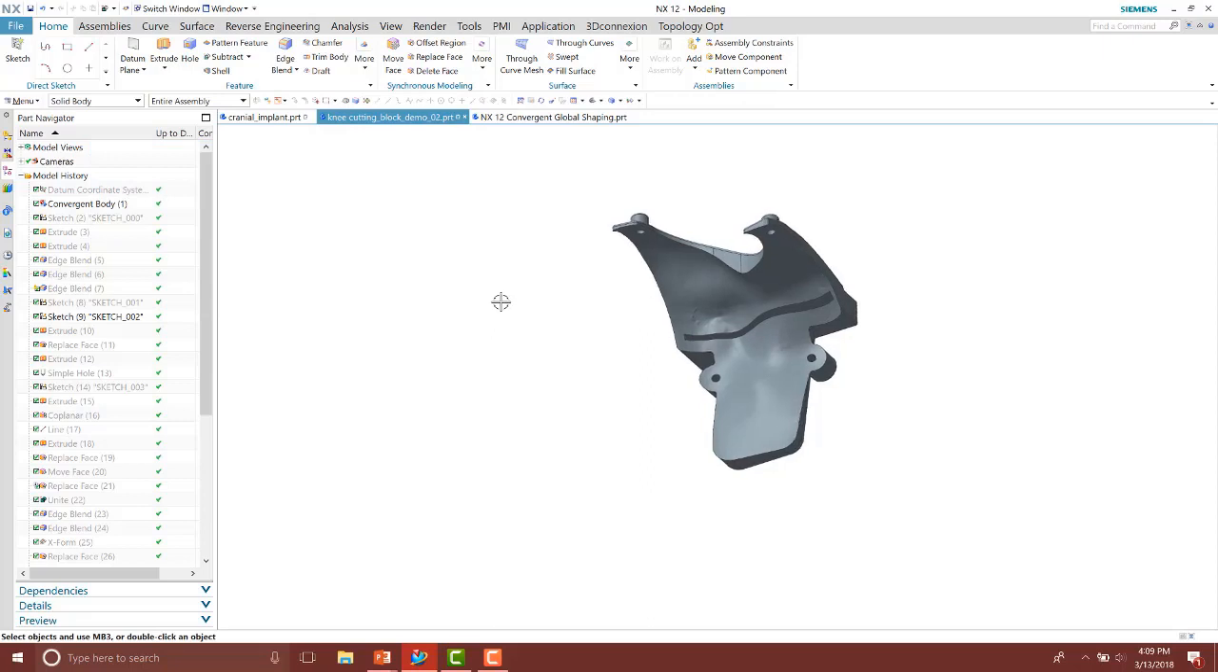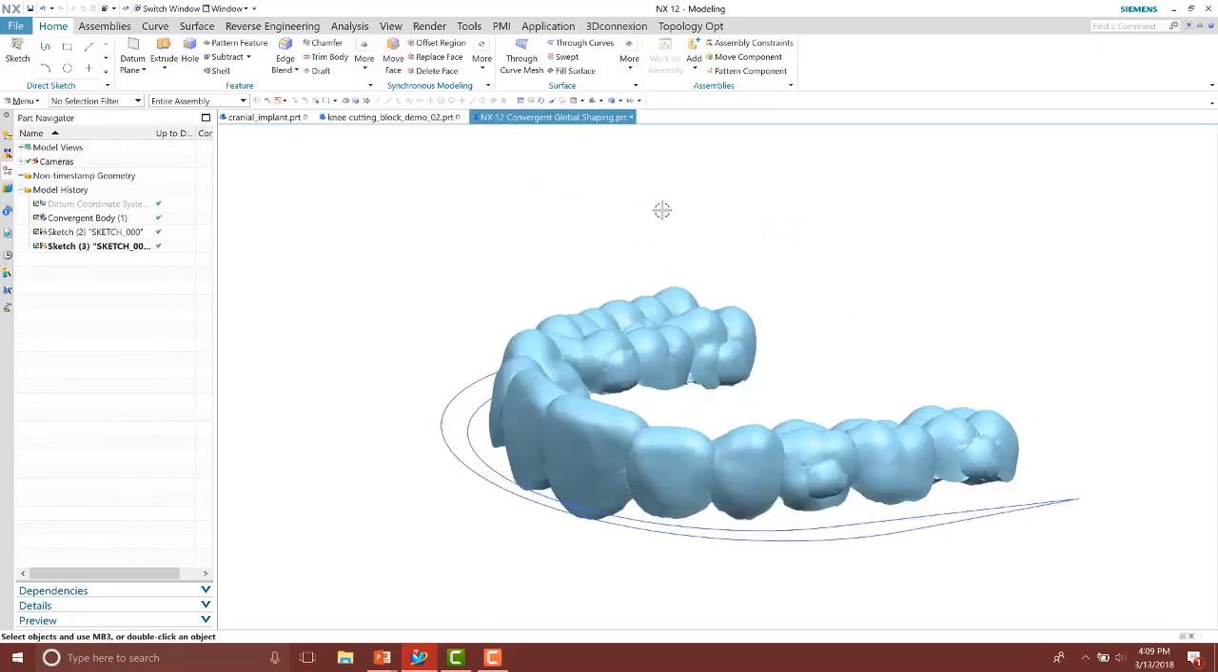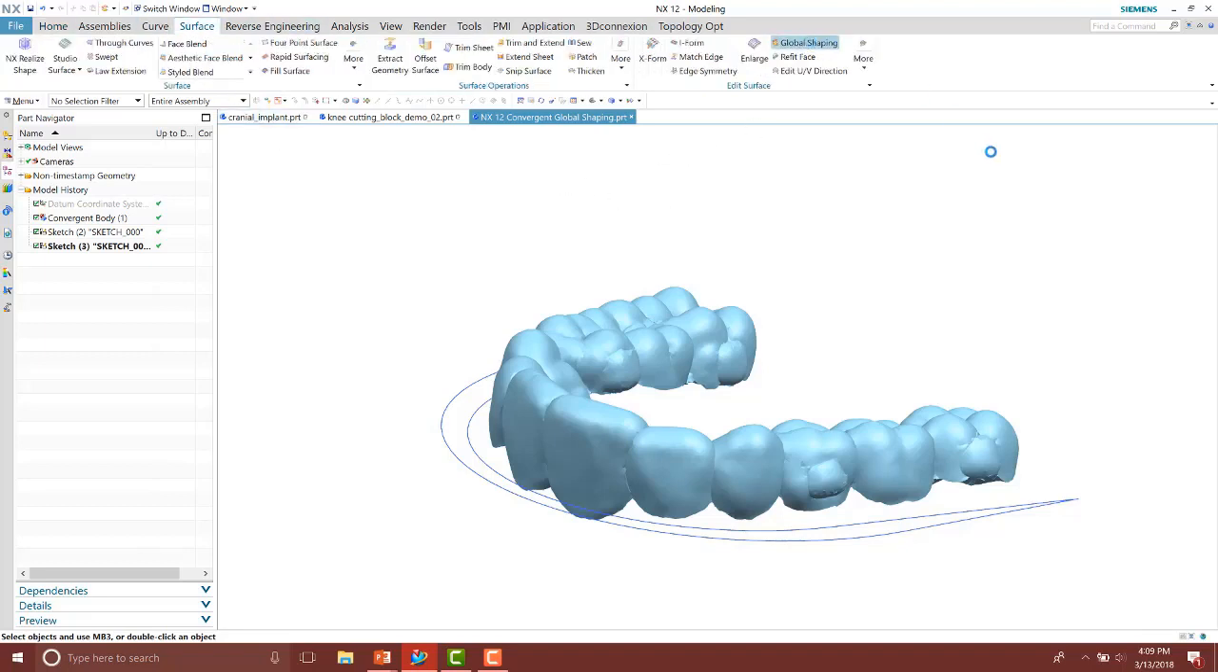All right, let's look at one last example. Previous to NX 12, we could use global shaping to control the size and shape of our models. Now, new in NX 12, I can use global shaping on convergent bodies or facet bodies. So I'll come up to the global shaping command.